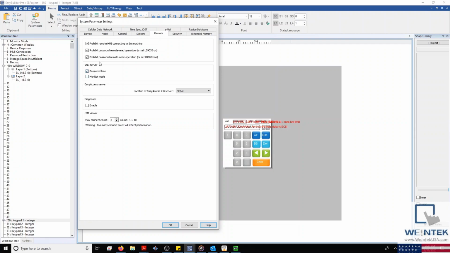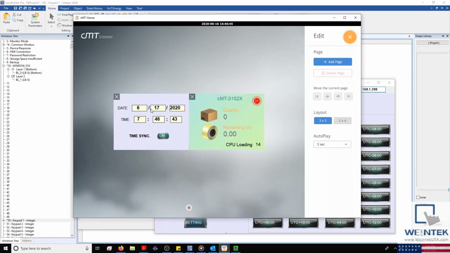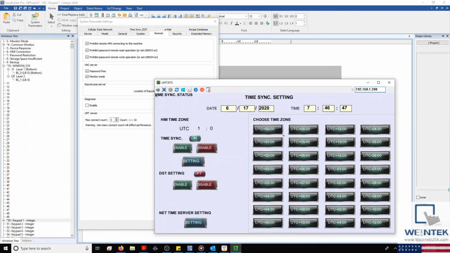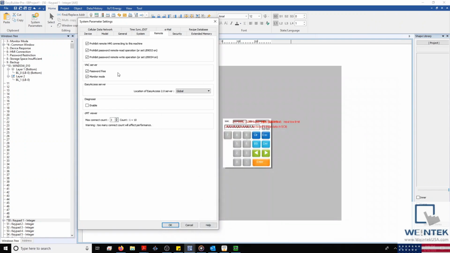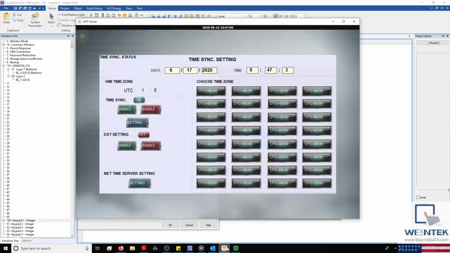Since a VNC client has so much control over the HMI, it may be necessary to restrict the client's remote access capabilities by enabling VNC Monitor Mode. This will allow a VNC client to monitor the HMI's display, but have no control over the device itself. Within our Easy Access section, we can specify the location of our Easy Access server. And of course, for our CMT series, we can enable access to our CMT Diagnoser.